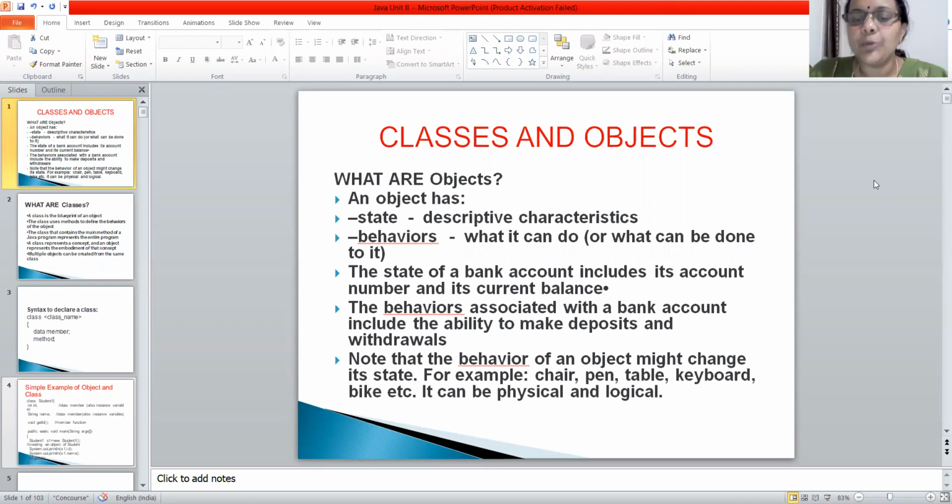Today we will discuss some basic things in Java. The first thing is class and object. So what do you mean by object? An object has a particular state and behavior. State means a descriptive characteristic we can tell. Behavior means what it can do or what can be done to it. That is called the behavior. So an object mainly has two things, a state and a behavior.